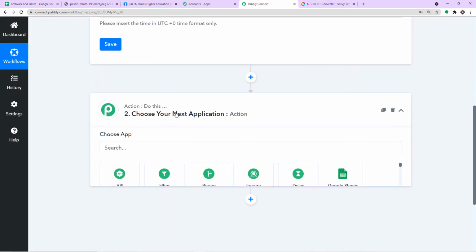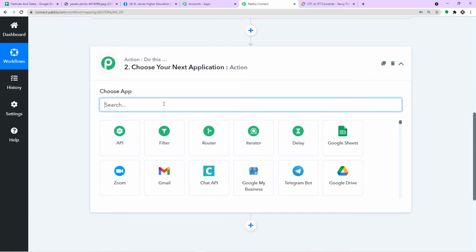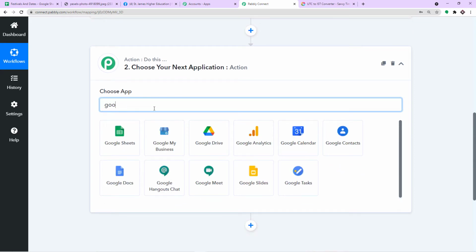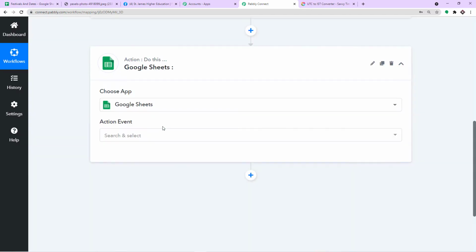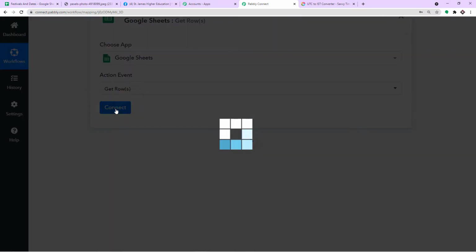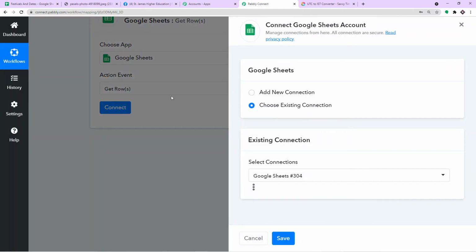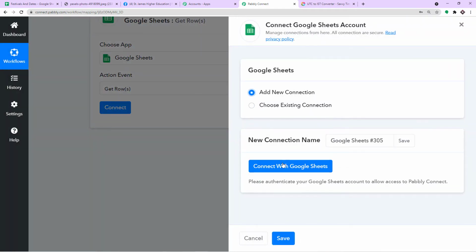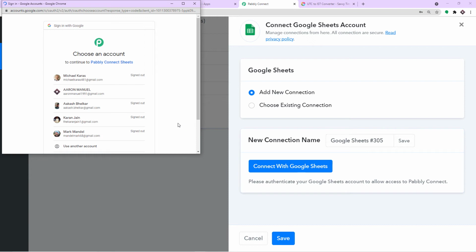So what I'm going to do here is, in this action window, I'm going to select Google Sheets. Why Google Sheets? Because all this data is present in our Google Sheets. Now in the action event, just make it as get rows. Simply just click on connect. Okay, so we are going with the new connection. Just click on connect with Google Sheets.